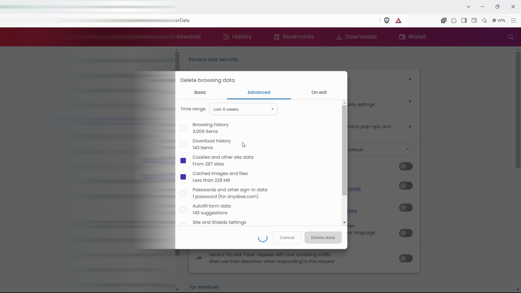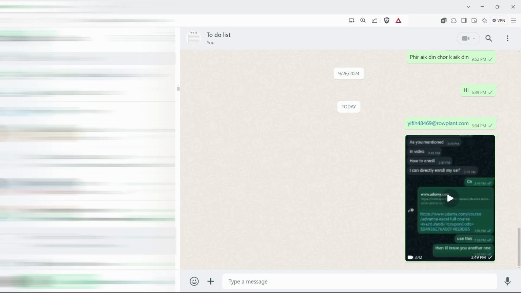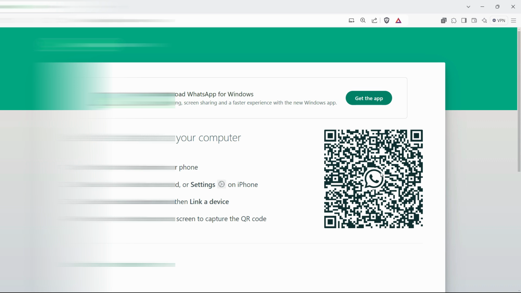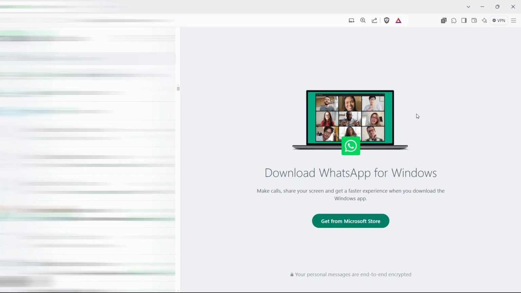Now let's click on delete the data from here. Just confirm that you want to delete that. After that, you can just refresh WhatsApp Web, and it will take you out of WhatsApp and you need to log in again. So let me quickly log in again. And as we can see, we have logged in again, so let's try this.